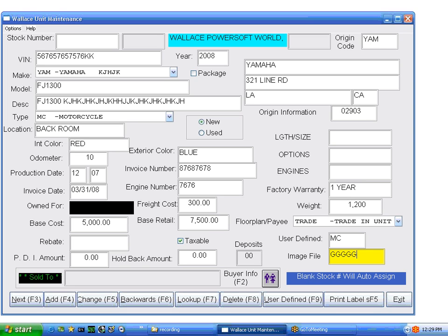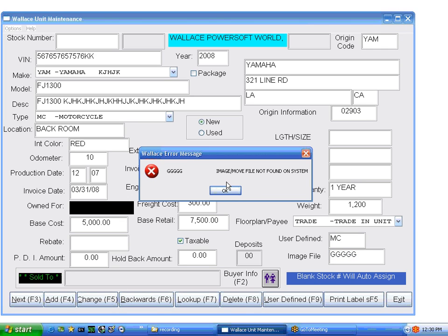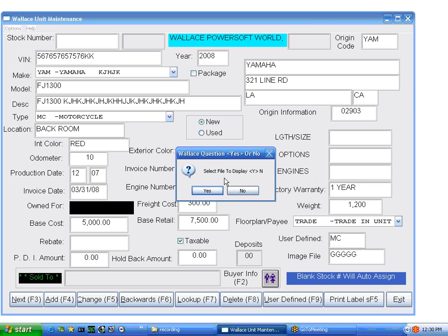If you type something in, it knows that you're trying to attach a picture of it, and it's going to say, okay, let me find that file. If it can't find it, it's going to come up and say, I didn't find it. Do you want to do a search? So let's do that. I'm attaching this picture. I want to attach a picture. I don't know the name of the file. I want to look for it. So I'm going to hit F4. There again, it comes back and says, there is no such image. Okay, I know it. Do you want to select one?